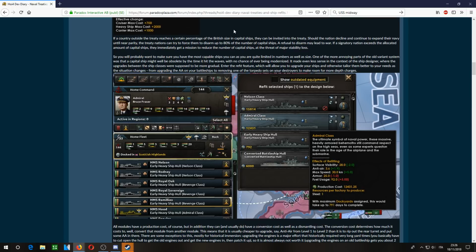But yeah, the number that they're talking about is 80%. Oh no, okay. So this is just disarming 80% of their capital ships. They're not. Okay, so that's a certain percentage. Who knows which countries they have in mind for this? But yeah.